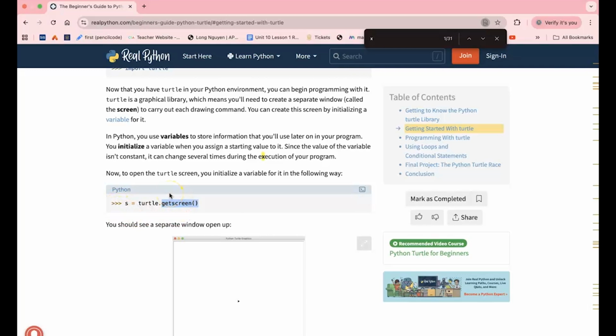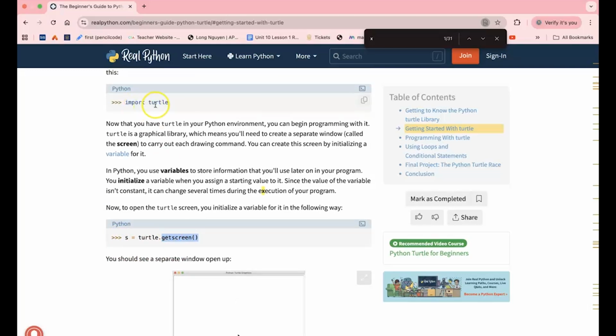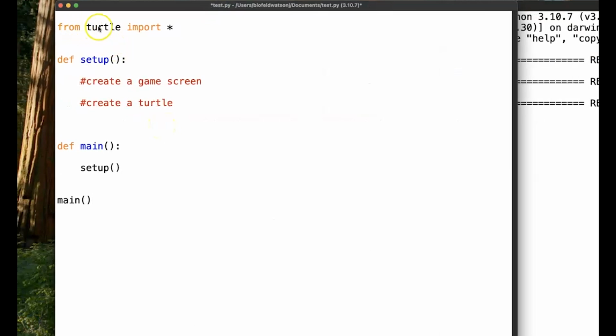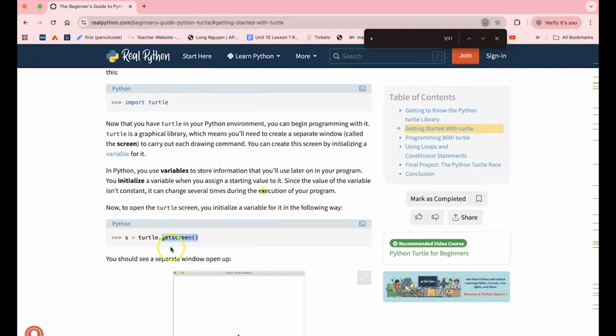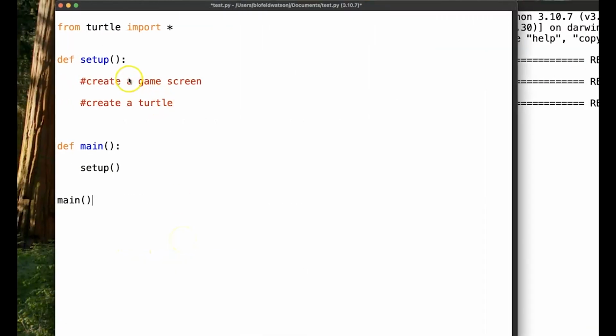Now the way that I'm doing it, instead of saying import turtle, I'm saying from turtle import everything. Now all this means is, for example, in this line of code here, I no longer have to type the word turtle, which gets a bit boring after a while. I can just say s equals get screen. So let's do that. This is me creating my game screen. S is just a variable, call it what you want.